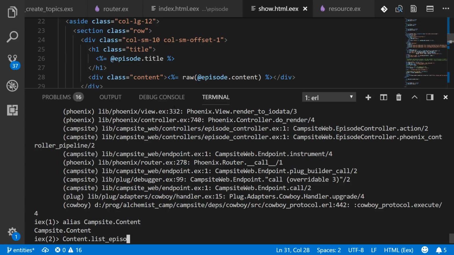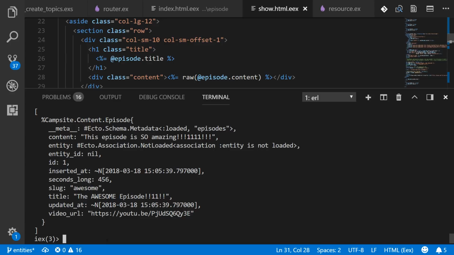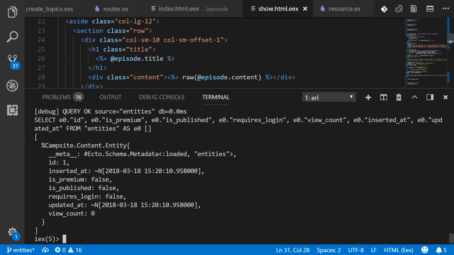Content.list episodes. There's one episode. Then we can create an entity, and it's going to return an OK. So we'll do it this way: OK and ent1 equals content.create entity. All right, that's pretty much what we expected.